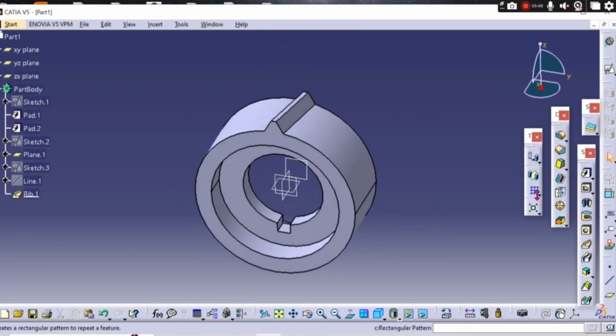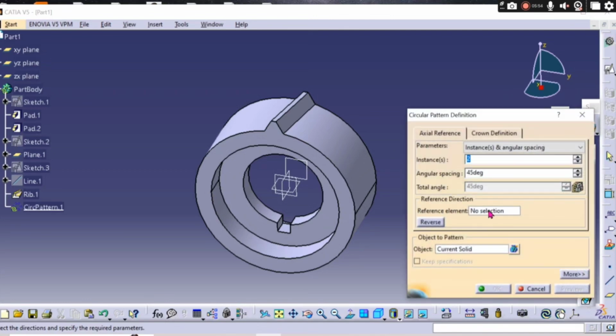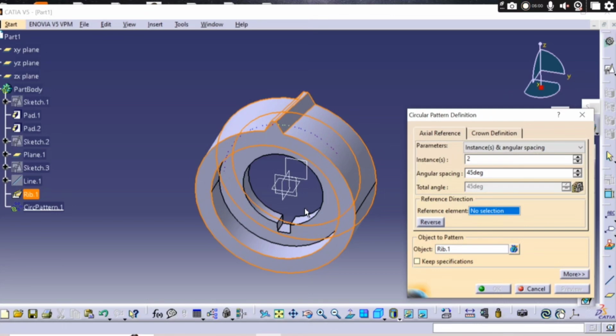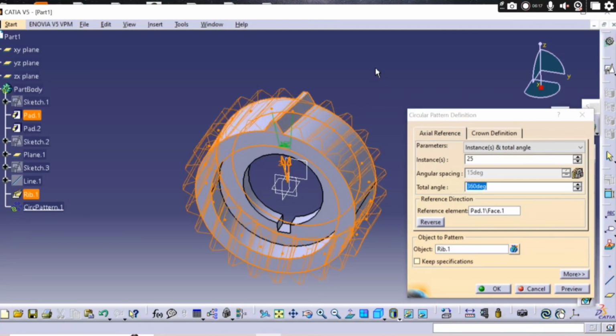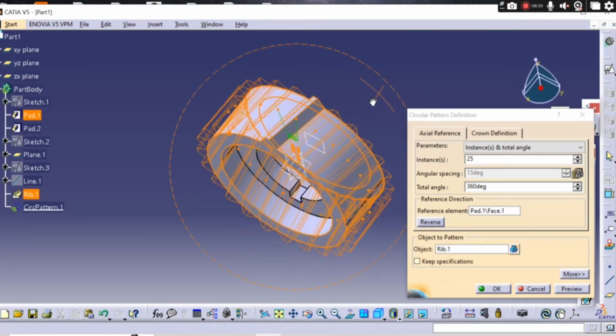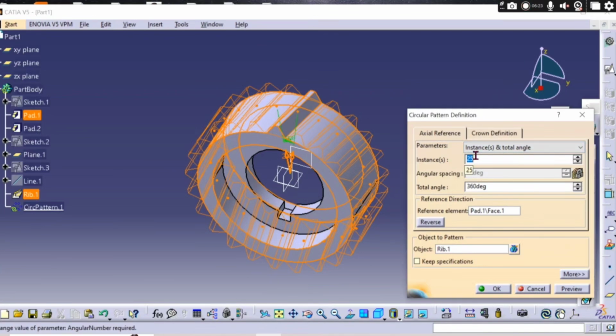Now we need teeth around the circular portion. For this, we need to use the pattern option, circular pattern. Select here the object, rib. Then select the reference element, and select here instance and angle, make it 25. If you want, you can increase the instances also. Select here, give angle 360. Maybe it looks better with more, so we'll give 20.